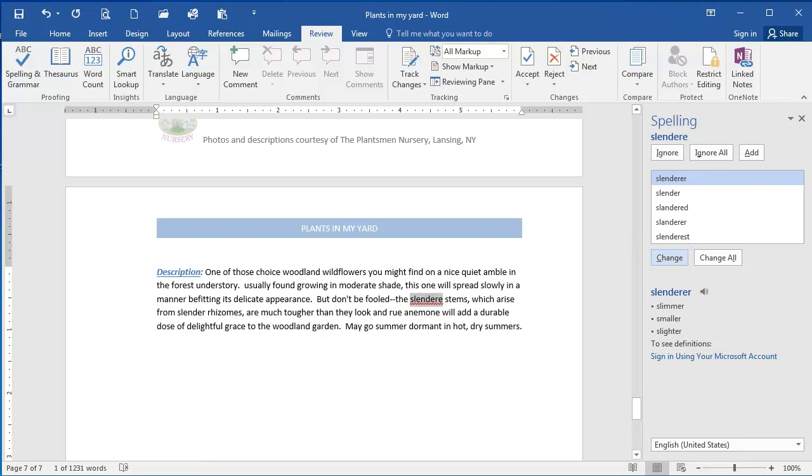It's now found another misspelling. The word "slender" is misspelled here. This is a misspelling, but it's not "slenderer," it's "slender." So I'm going to click this option here and click Change.